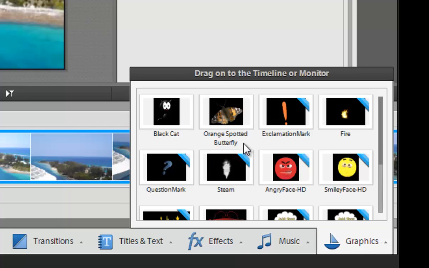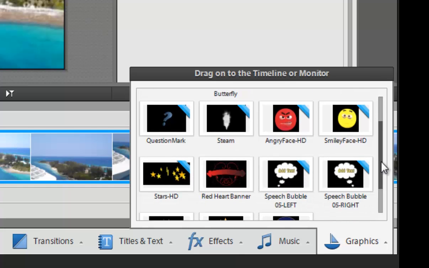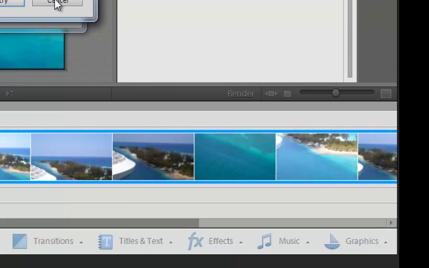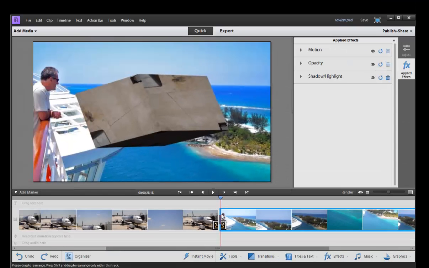This goes for graphics as well, so if you want to add some of their animated graphics, or even import some of your own graphics and put it on top of files, you can do that here. Okay, it's not gonna work because, again, no internet, but you can go ahead and add it to your project.